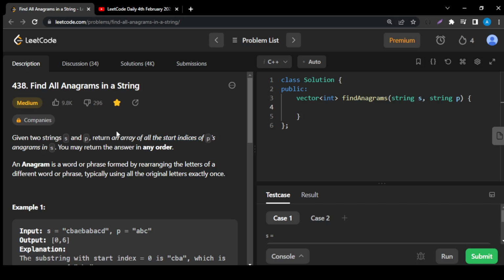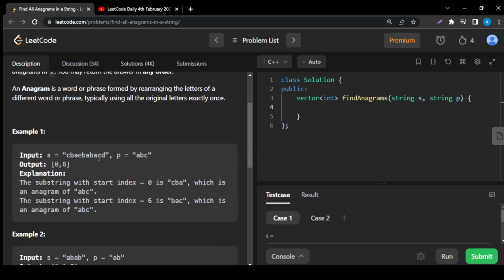Okay, so if you look at the first example, we were supposed to find this p string, and we have to find which substrings of this are anagrams of this. So anagram means a permutation of this. So you can see that ABC, and if you consider from the 0th index this CBA, it is basically the same, right? The character count, there is 1 A here, 1 A here, 1 B here, 1 B here, 1 C here, 1 C here. And if you look at the 6th index also, the 6th index is this BAC, this is also an anagram.